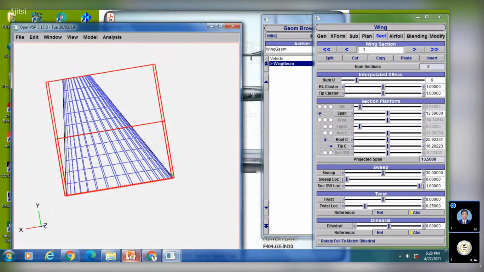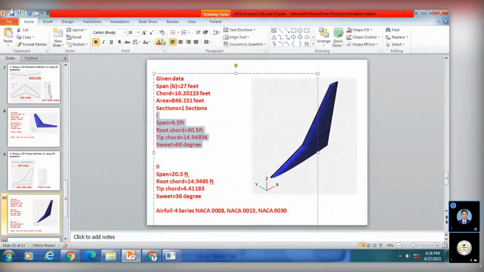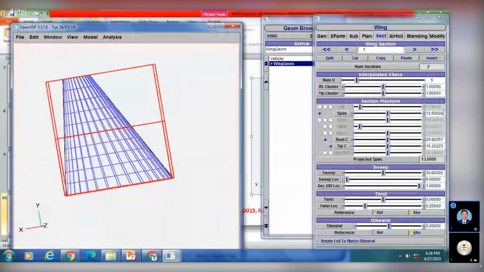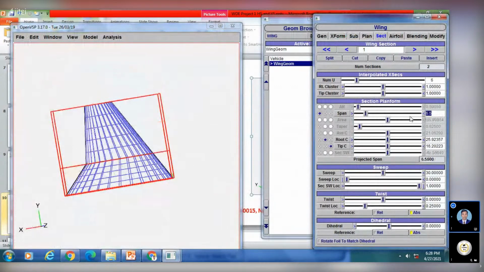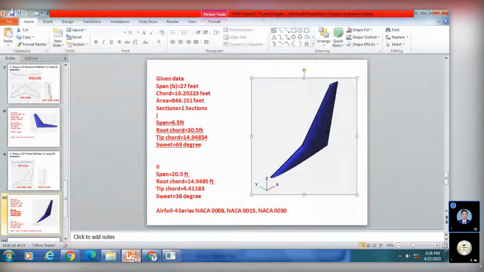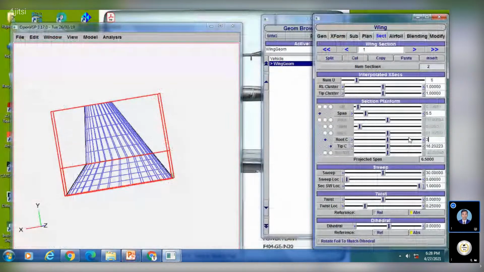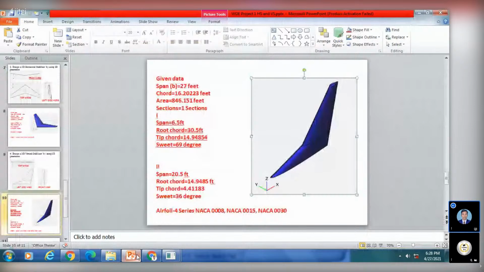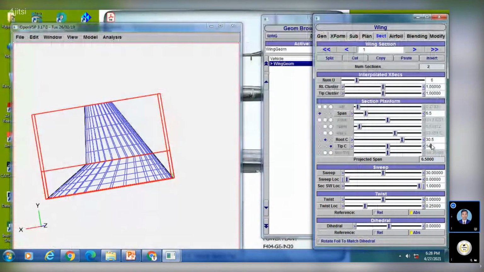For this section, I have given the parameters. First section parameters mentioned. So these parameters we will use: span 6.5 meter, and root chord 30.5, enter. Tip chord 14.94854, enter.